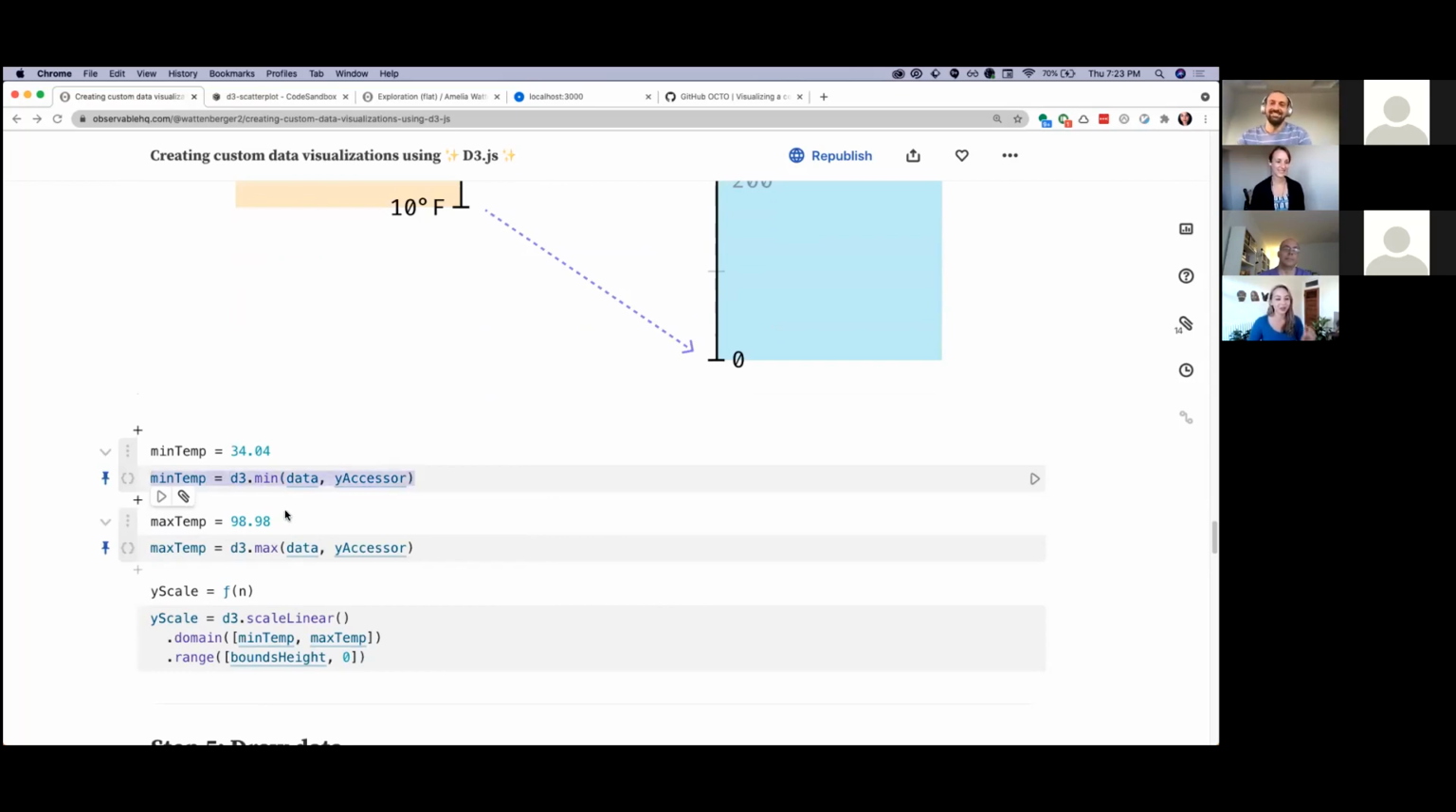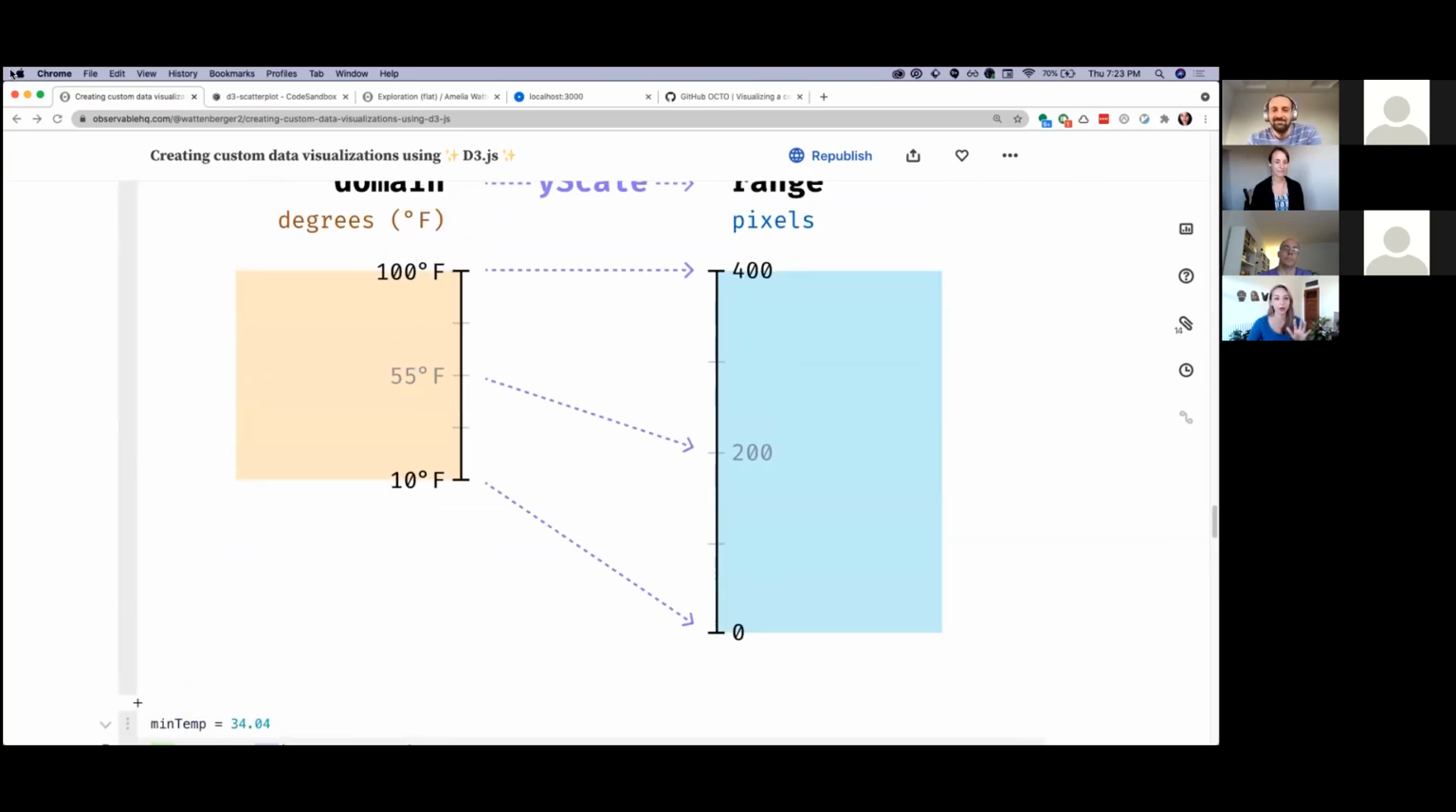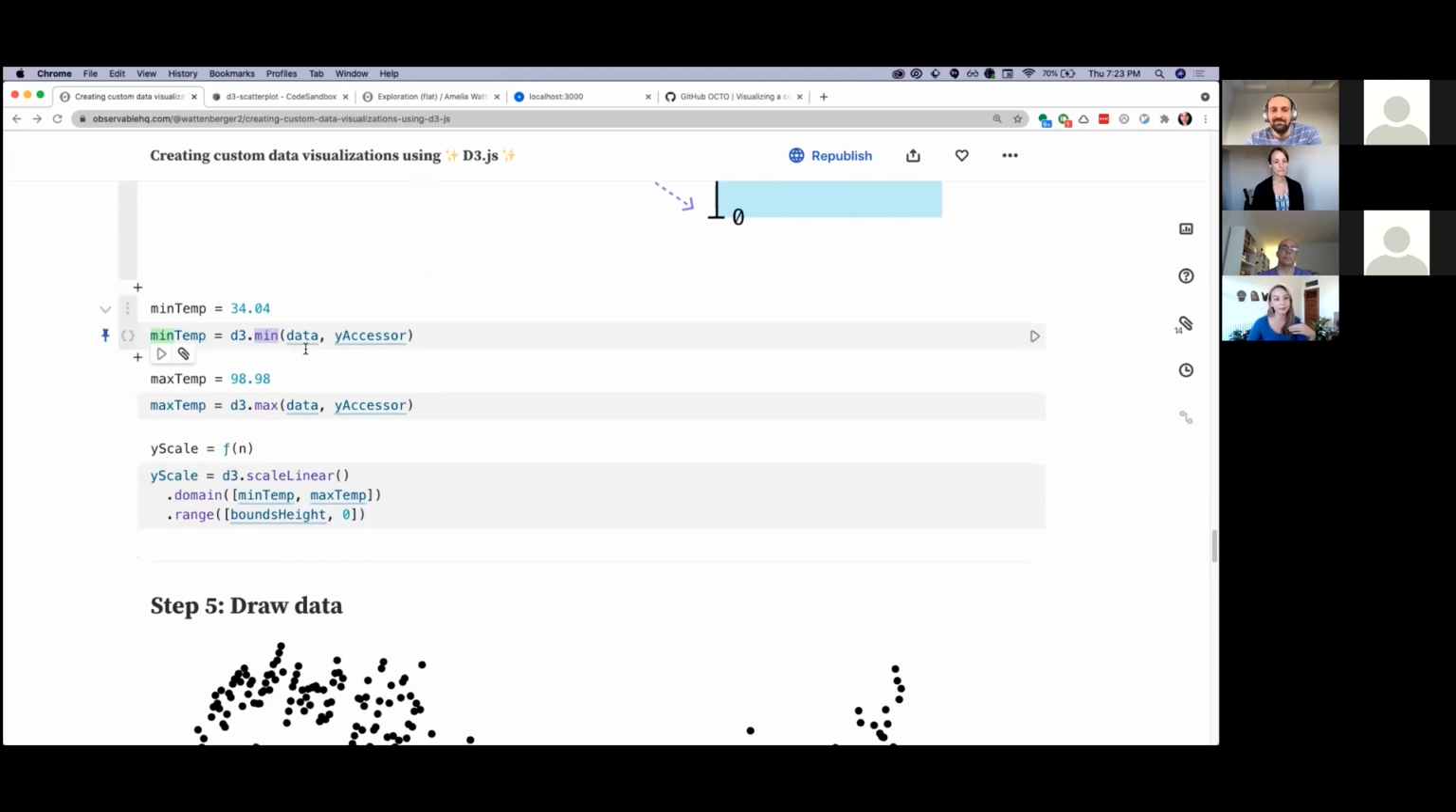All right, so first we have to get the minimum temperature and the maximum temperature to figure out the extent of this domain. These min and max methods, the first parameter is your data set. The second parameter is going to be an accessor function to grab the temperature value from each item. And then it'll find the minimum temperature and the maximum temperature. And then you can create a linear scale.